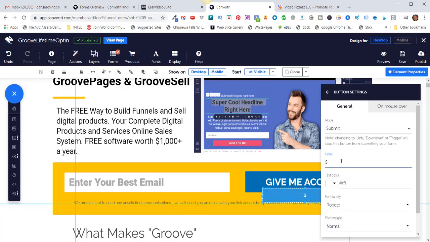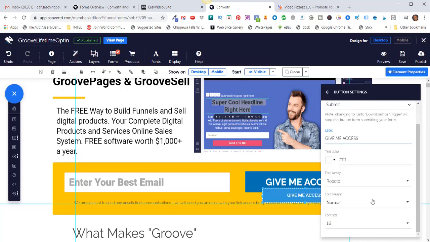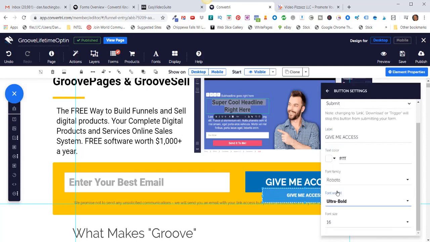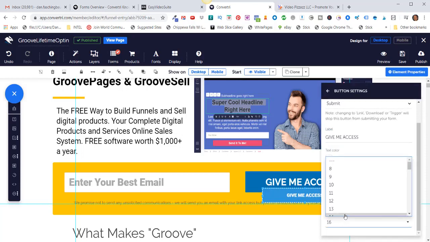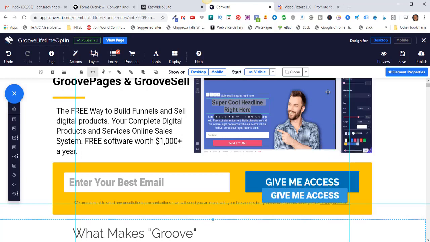So I'm going to call this Give Me Access. And again, you can change the font type here. You can change the weighting. Again, I'll make it ultra bold, and you can change the font size. Make it 30. Exit out of the properties.